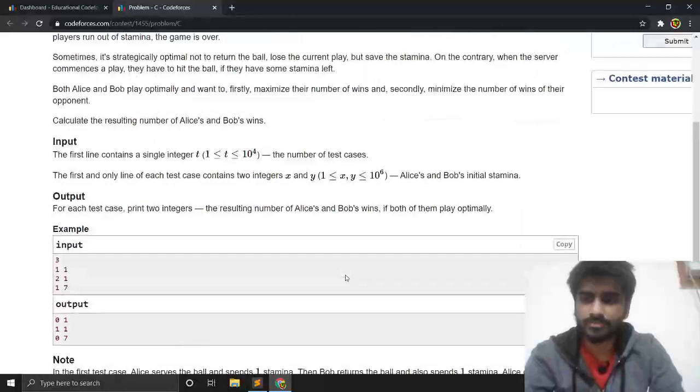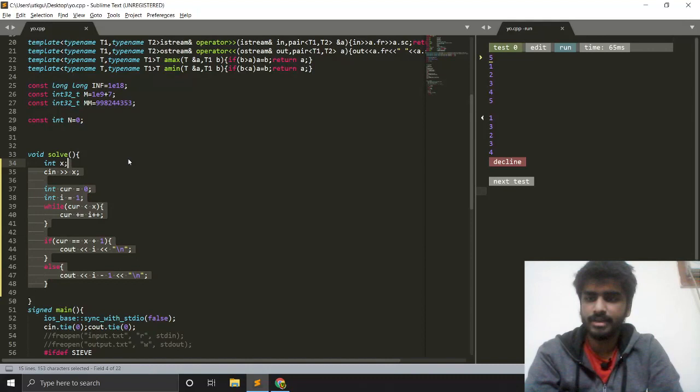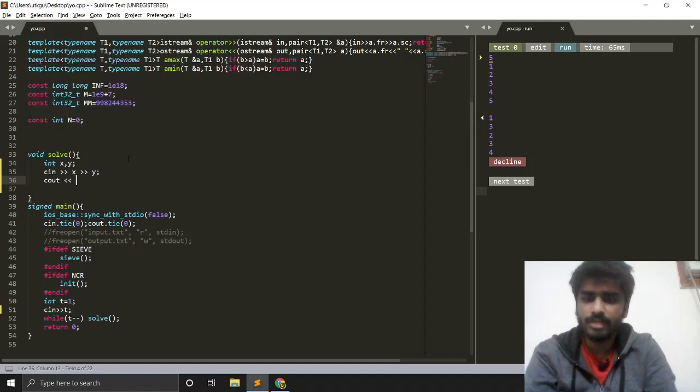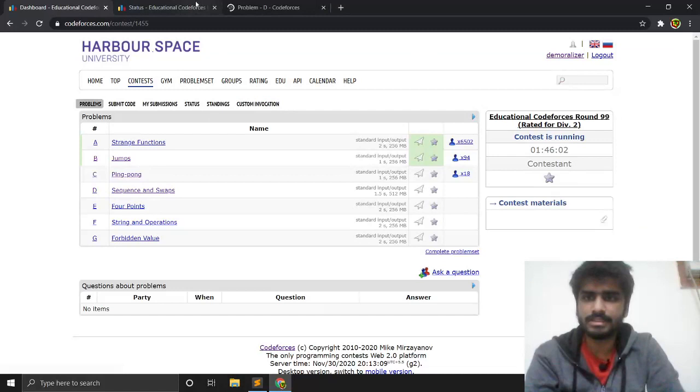Okay, so I think it's always X minus 1 and Y. Yeah, even in the sample, this is happening. Okay, maybe I should have seen the samples first, because it is very clear from the sample that you have to always print X minus 1 and Y. Okay, so we've solved till C. I hope this is correct.